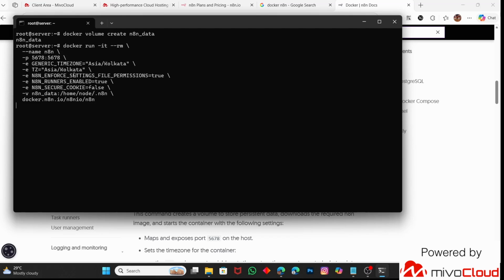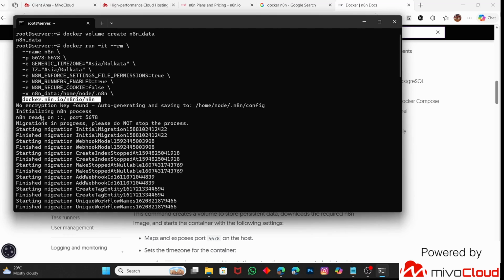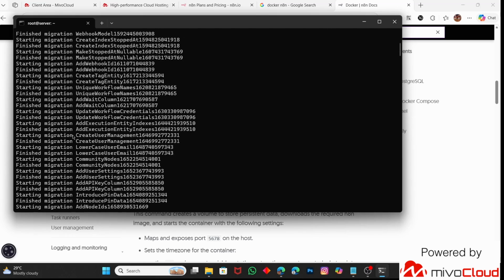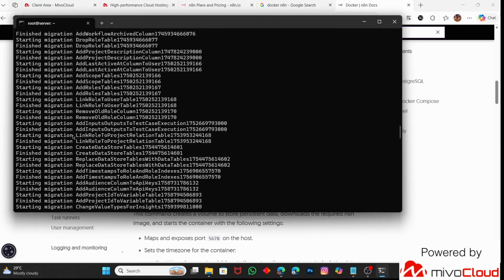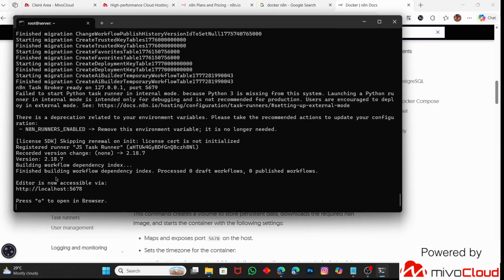It will download the n8n image for you and then start the n8n server. This is the Docker image it will pull when you run it for the first time. You can see it is starting the n8n server directly because I have already pulled the n8n image. Here you can see it is now available at this URL.